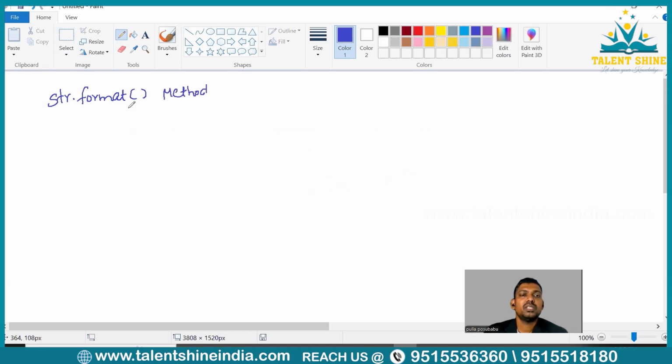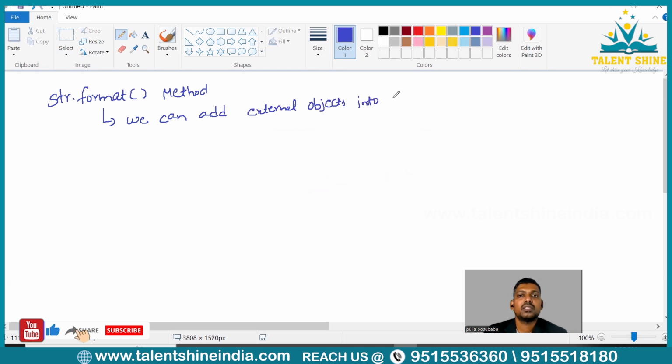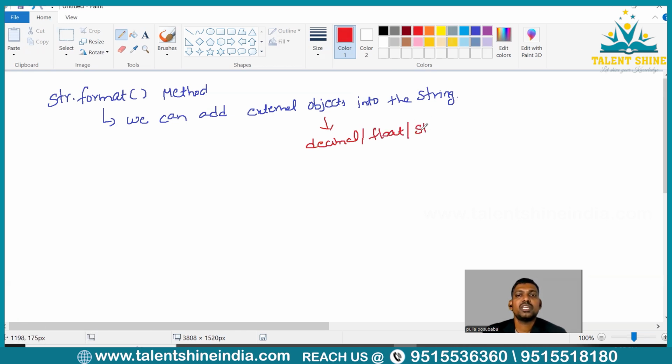So what is the use of this method? Using this method, we can add external objects into this string. So here, what is meant by external objects? It might be decimal values, or it might be float values, it might be strings, it might be characters, and so on.